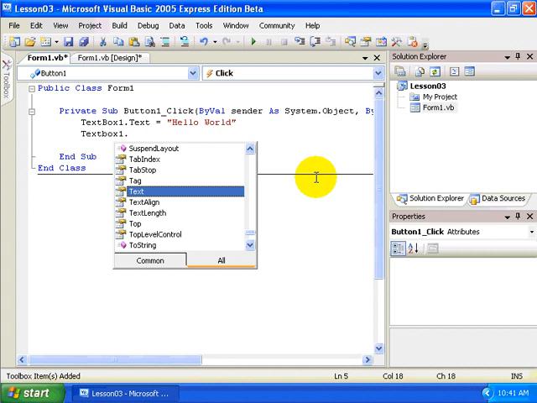So in this case, notice that when I hit the dot, it went directly to text. Now, why did it default to the text property? Well, most of the time, whenever you're trying to work with the text box control, you're going to want to modify the text property or retrieve information from the text property of the text box control.